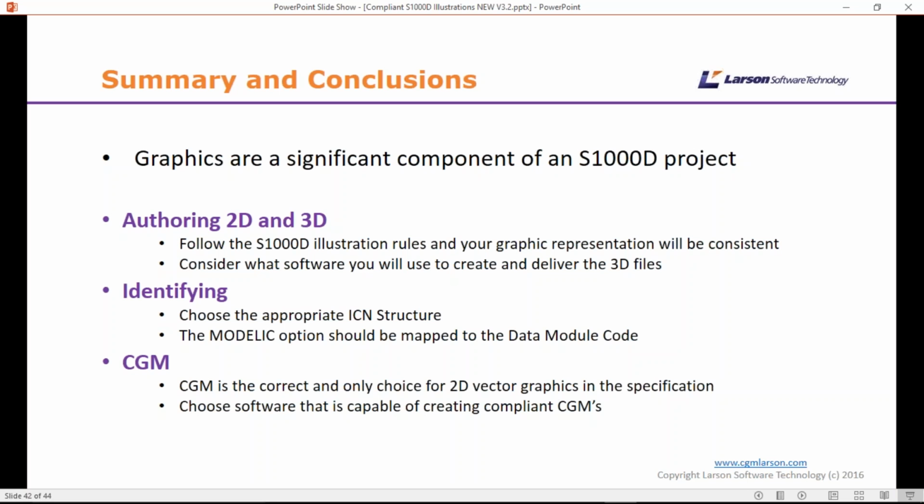We looked at the ICN structure, and this is something that you might not do yourselves, depending where you are in the project, but it is important that you identify those illustrations correctly, so where they fit on the platform. And finally, CGM. I still think CGM is a very relevant format. There's obviously software out there that creates those compliant files, but you need to choose the right one to create compliant files.